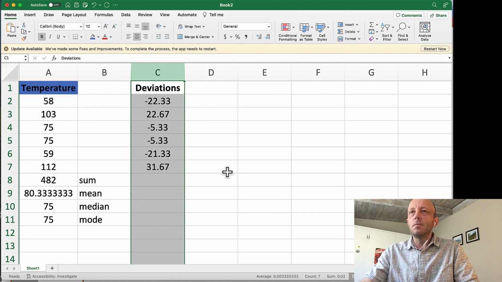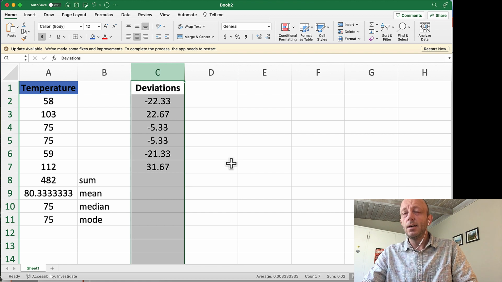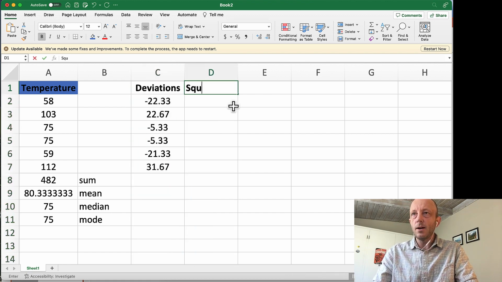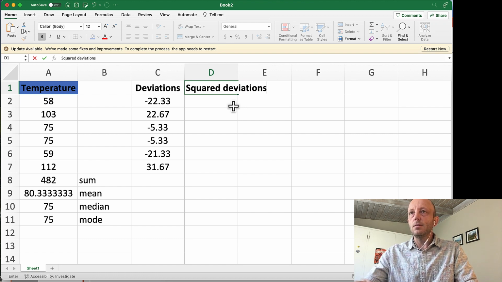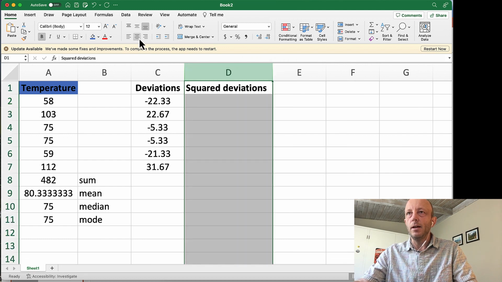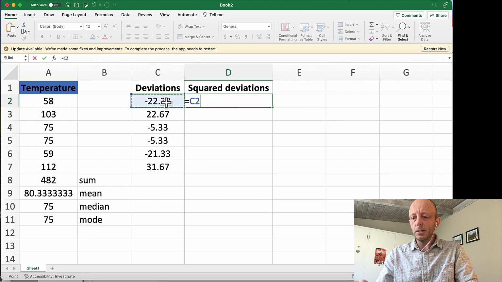But that's your column of deviations, which is the first step to getting the standard deviation and the variance. Now, we need to square them. So we need the squared deviations next. That's a long title, so I'm going to move the column a little bit there, center it in advance. All right. For this one, we just need to square each of the deviations that we just got. So I'm going to go equals, click on the deviation here and go caret 2.